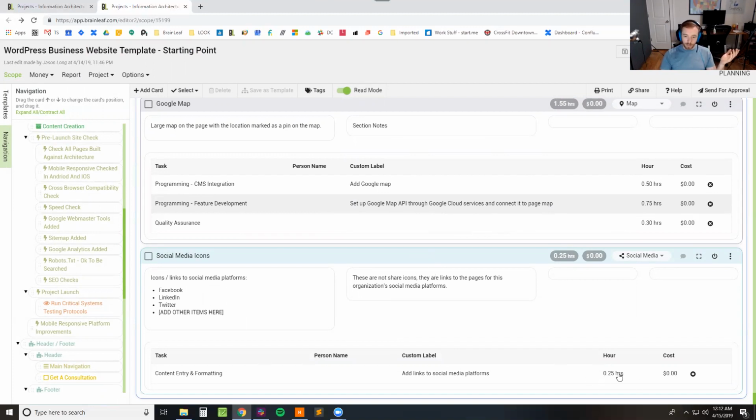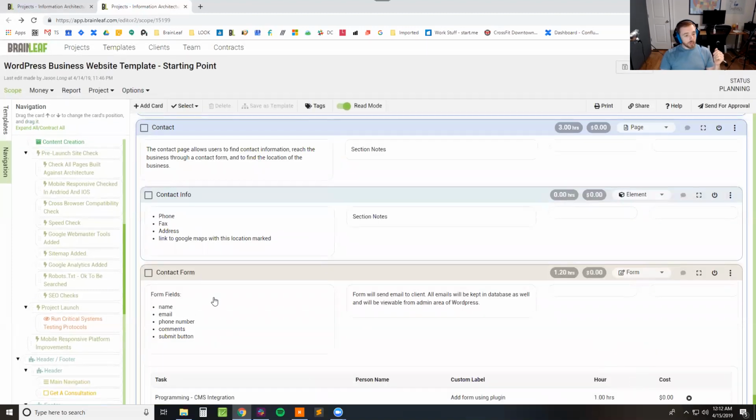Social media icons, I've got 0.25 hours because usually it's just going in and finding the links and putting them in. If it's not, then you want to go in and add some more time for this. So that's it. That gives us about 104 hours.